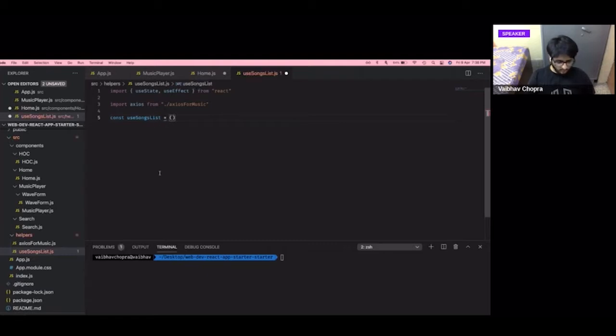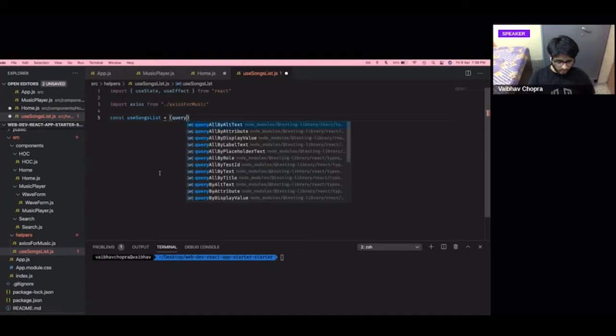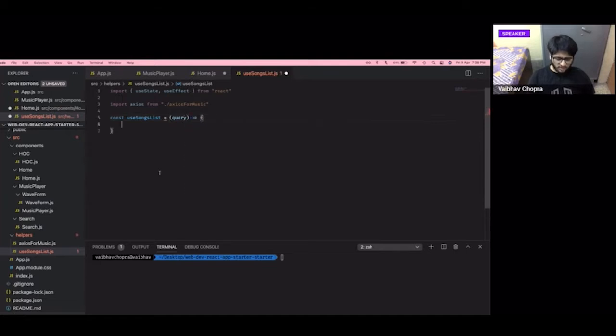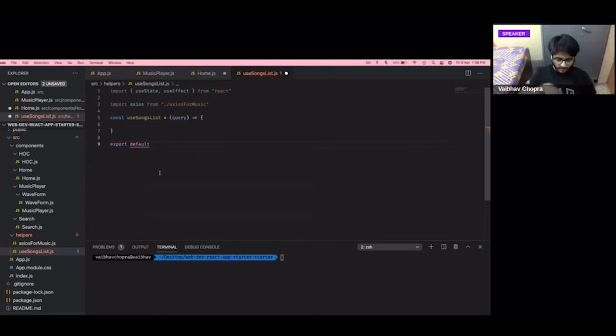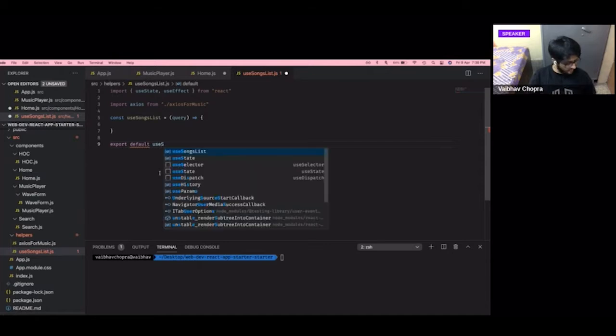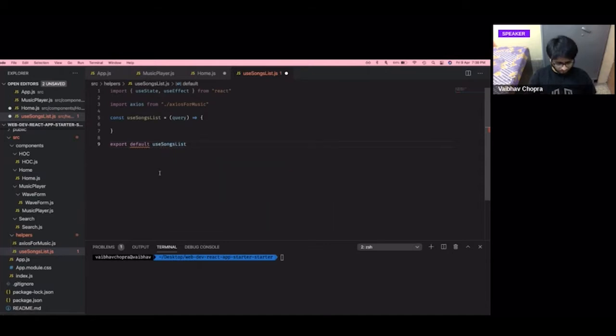So this is the function use songs list. It is a convention that every time you define a hook in React, be that a default hook which is provided in React or a custom hook which you're making yourself, you have to start the name of that function with the word use, because that tells React that whatever you are building is a React hook.